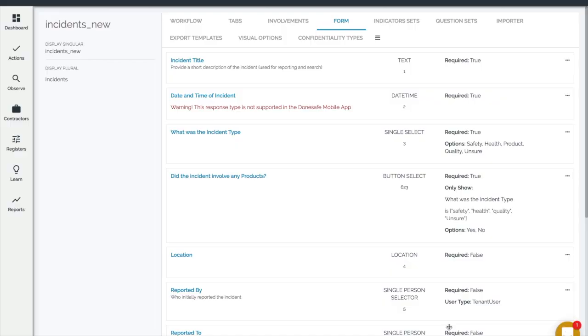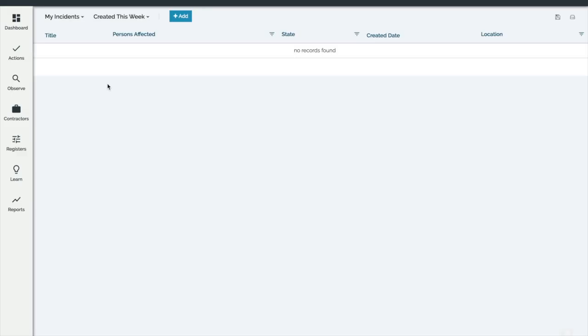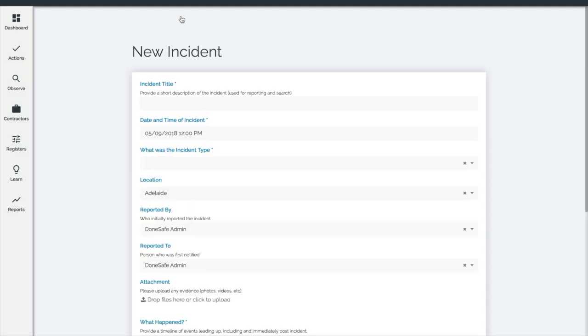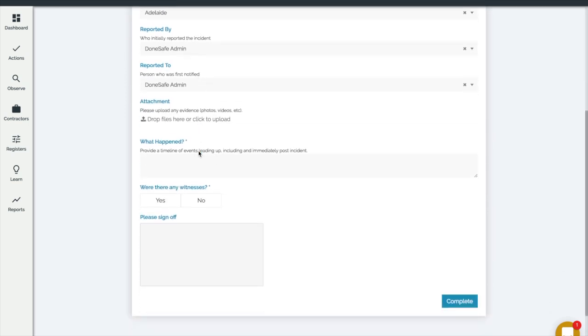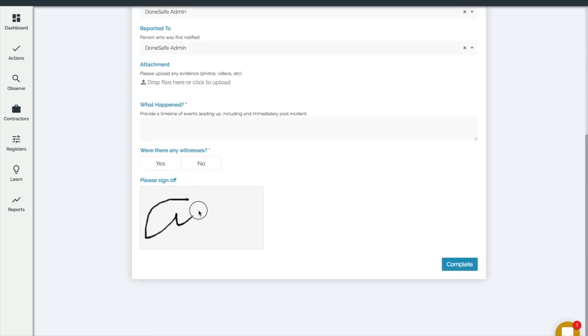So let's go take a look at how it will now appear for the end users using the system. So I'm going to go over to the menu, select incidents, create a new incident type, and let's have a look at all these changes in place. What was the incident type? Updated, beautiful. Now we've got a signature field at the bottom.